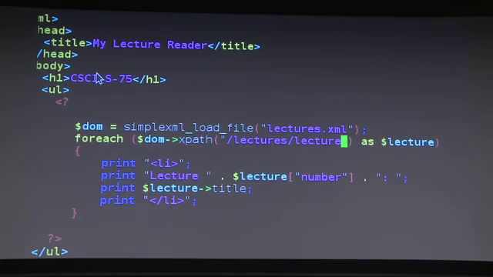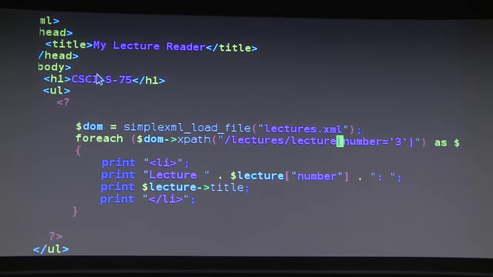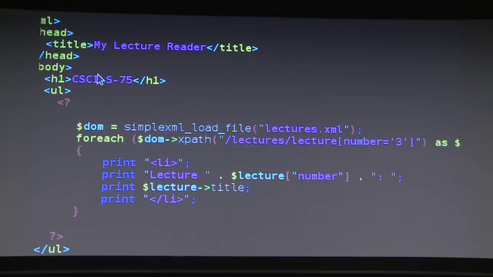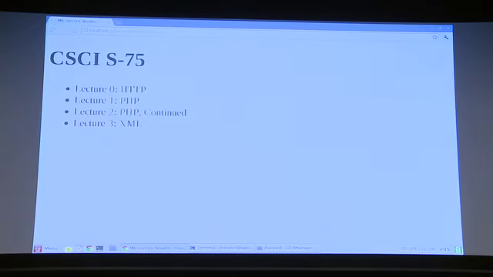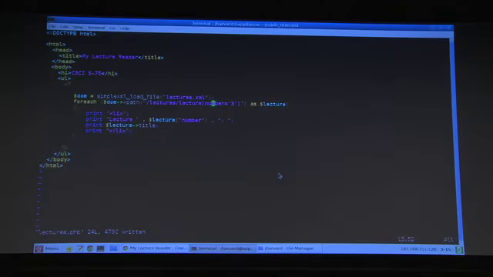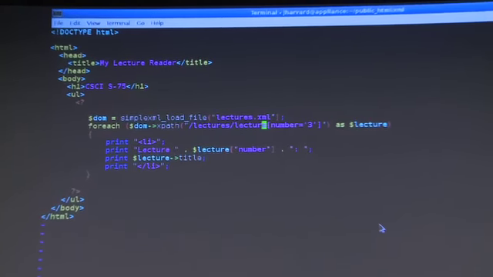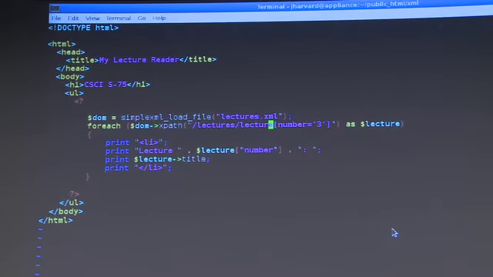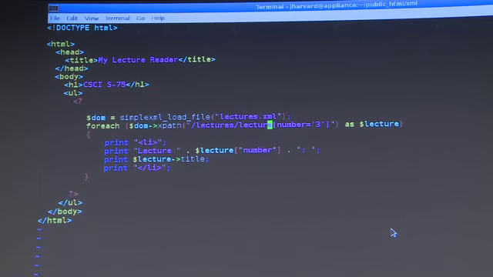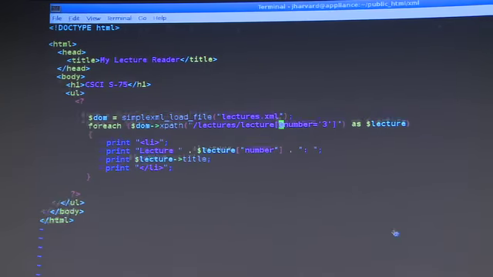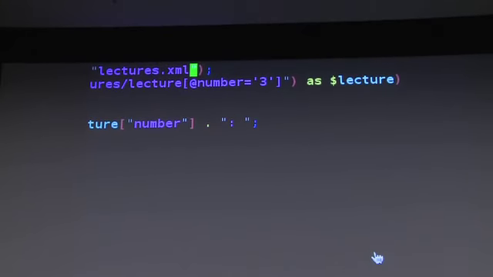I can introduce the notion of a predicate with a square bracket inside of my XPath expression, and then I can actually add a qualifier like number equals quote unquote 3, close bracket. And now, if I save the file and go back to my page and hit reload, I have screwed up because lecture number 3. Oh, because I forgot the attribute. OK, sorry, you don't just say number. At for attribute, at number equals 3. Now let's go back and reload.